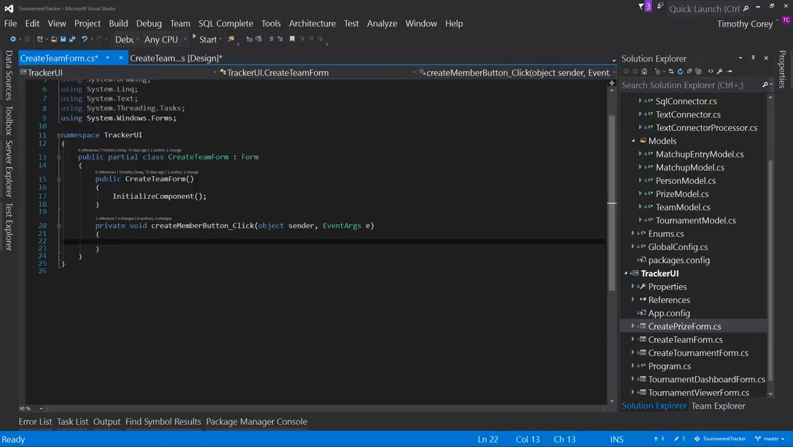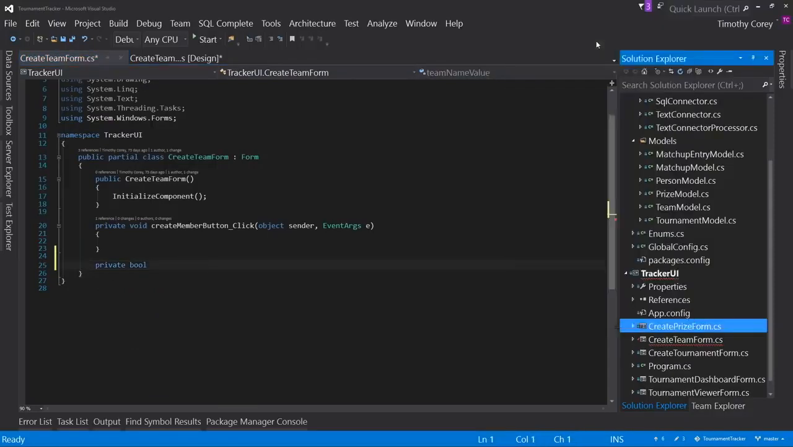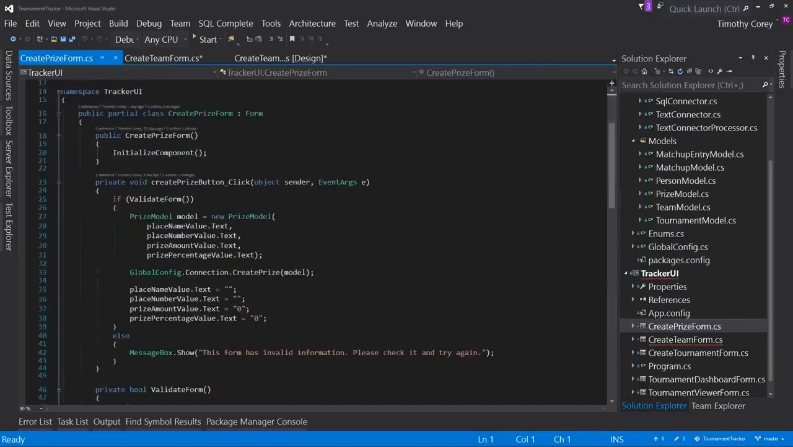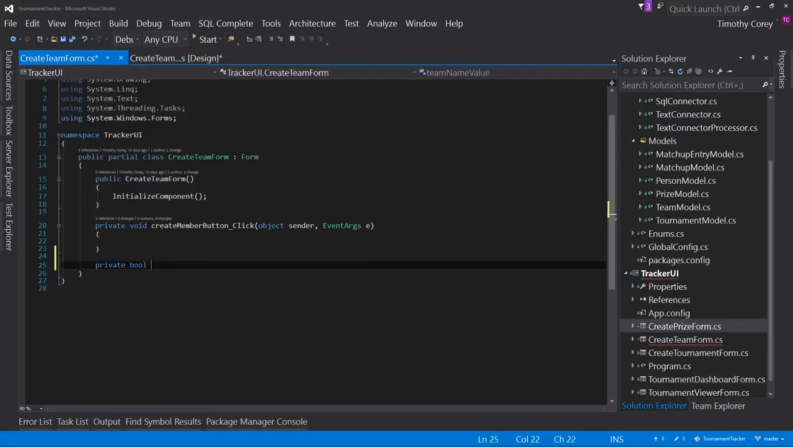Well, we can just create a method. Do we call it isValid? Let's check it out real quick. Now we call it validate form. It's usually good to keep the same naming convention so you just know what to expect. When I see validate form, I know it's going to do a certain task.